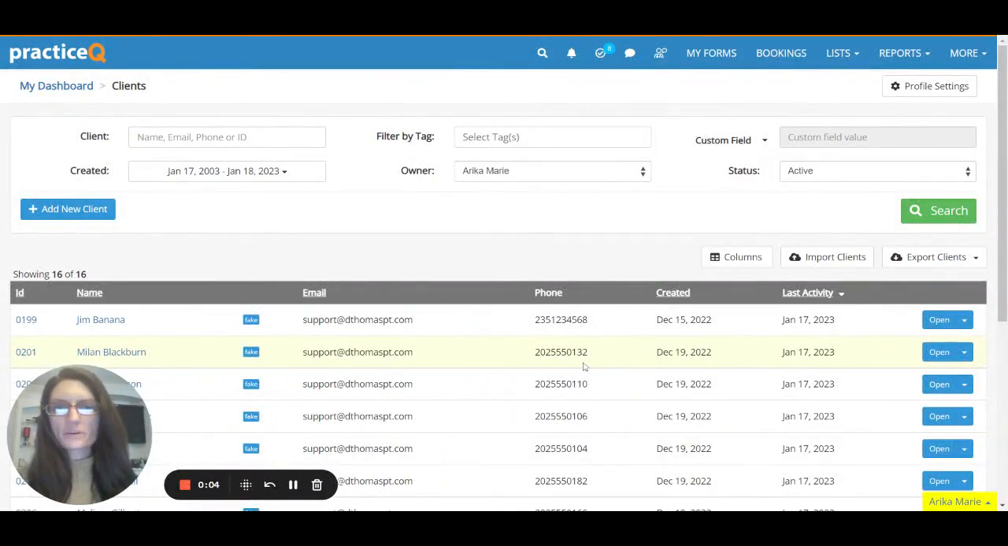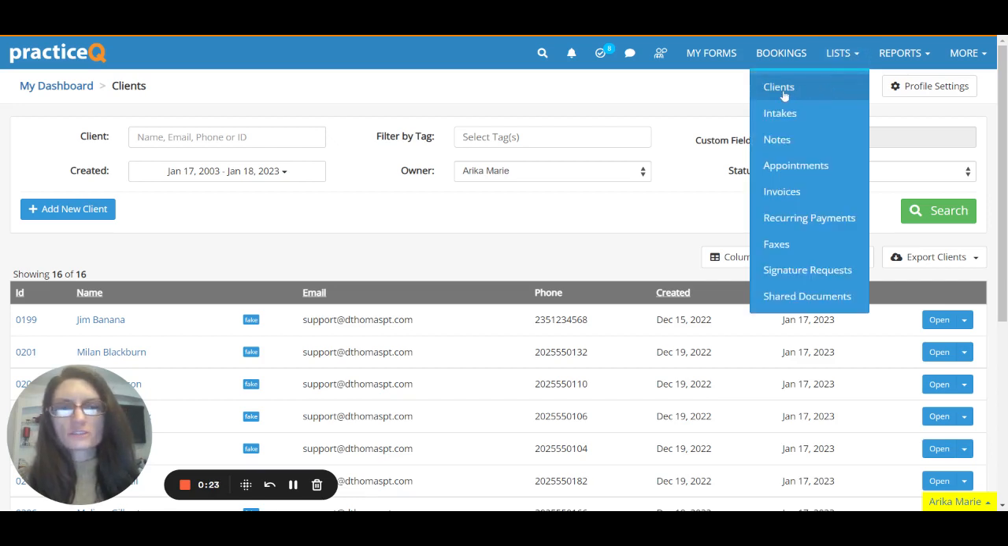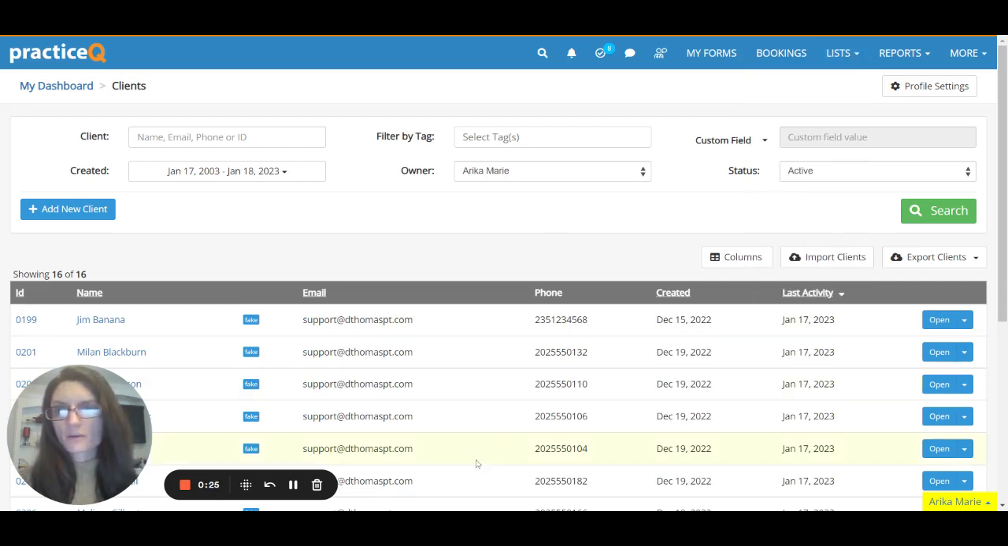Okay, today we're going to work through the new client protocol here in Intake Queue. So first, we're going to pretend that our client's ready to schedule an appointment or an evaluation. So we log into Intake Queue, we click Lists and choose Clients, and that's how we get here. Then to add a new client, we'll click this blue button here, Add New Client.